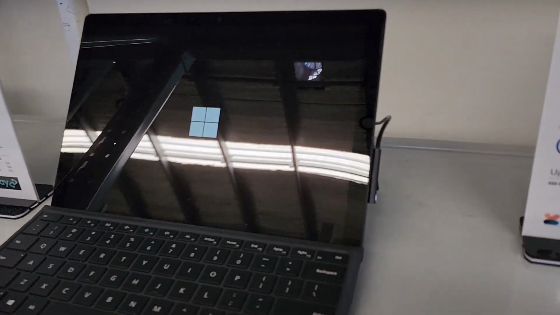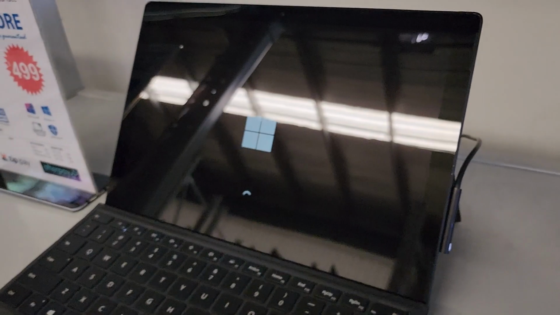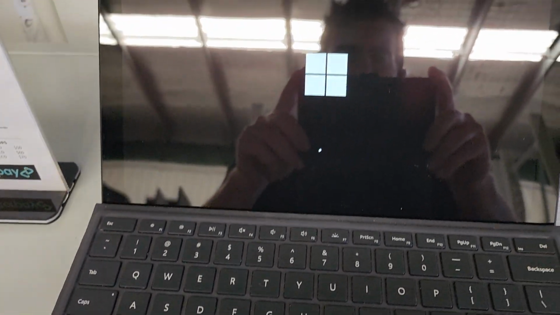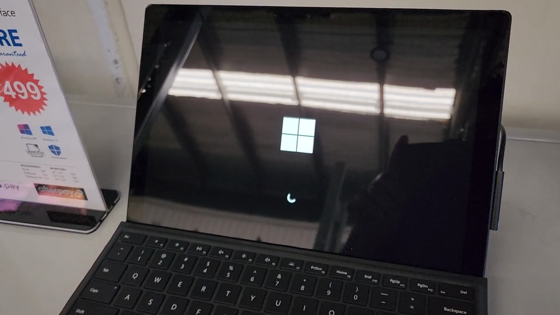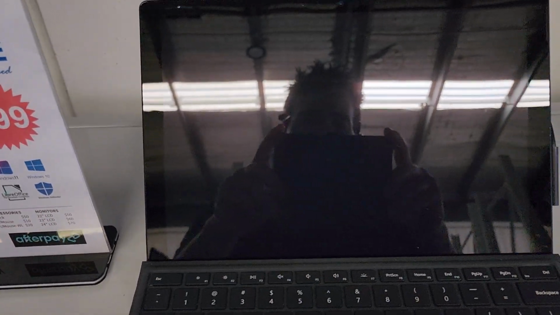Just booting up now, so what do we got? On the side, we have USB 3 and USB-C. And keyboards are in pretty good condition. There's some minor wear to the corners, but other than that, keys and everything are in good nick. Screens are great.